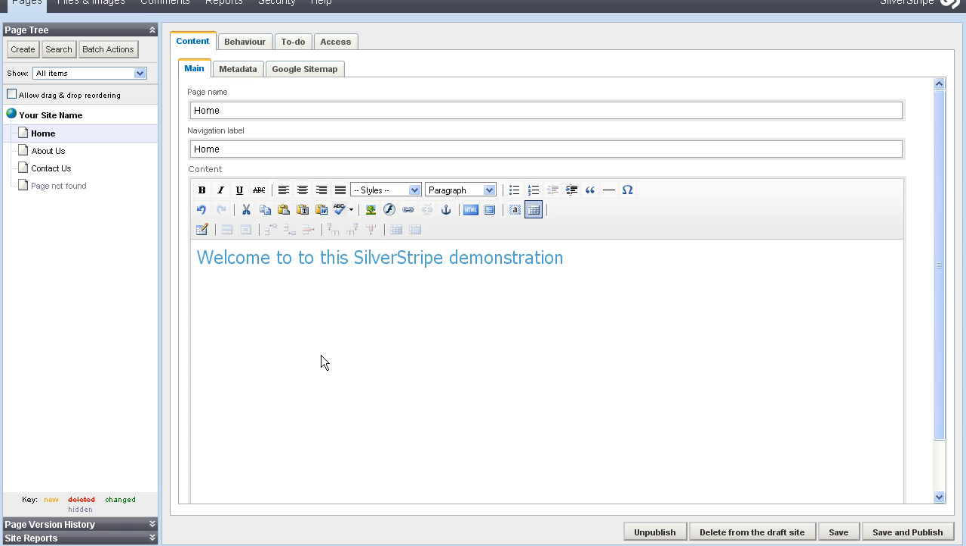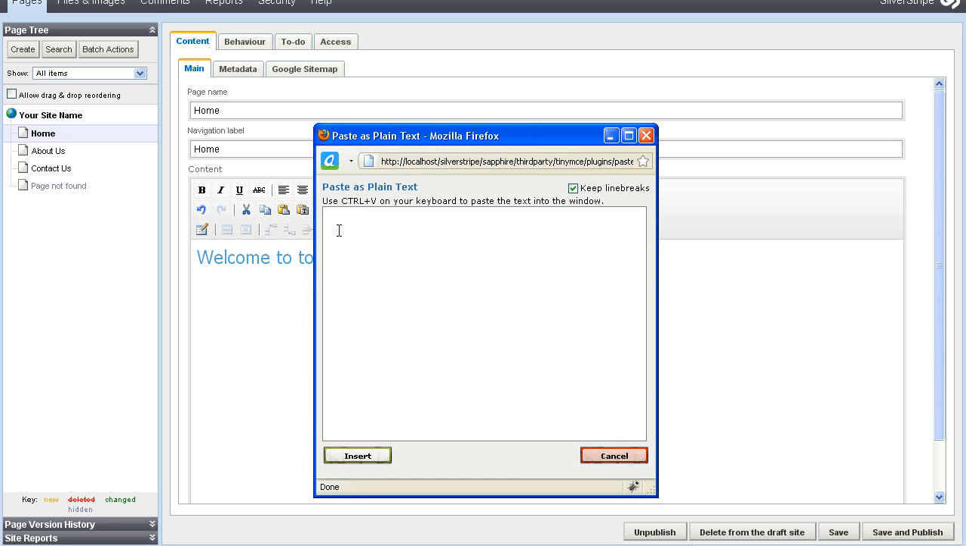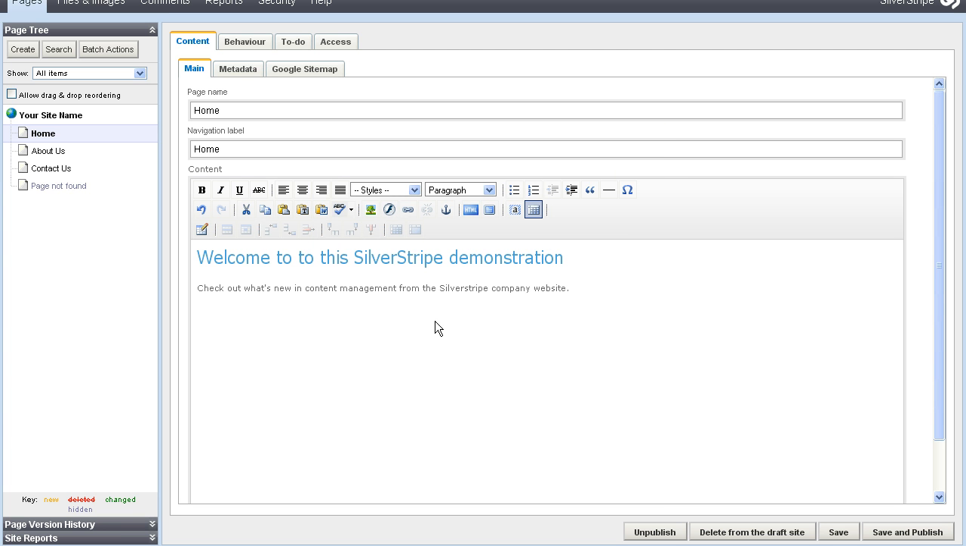The first thing you need to do is have the text ready where you want to add the link. Now I've already copied something into the clipboard here, and what I'm going to do is go up to this icon here, which is paste as plain text. So I'll just turn on to that. Follow the instructions here, press Ctrl V to paste the text, so I'll do that, and I'm going to insert it, and there's our piece of text that we've added.